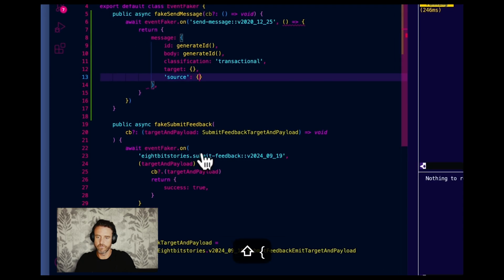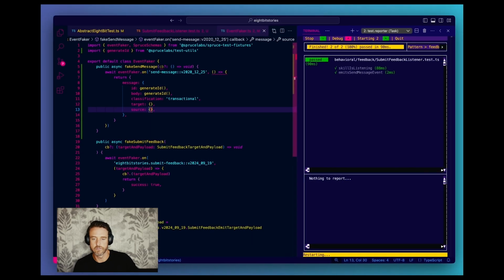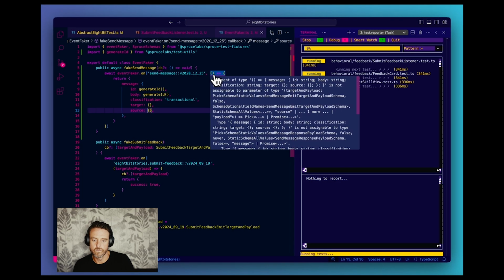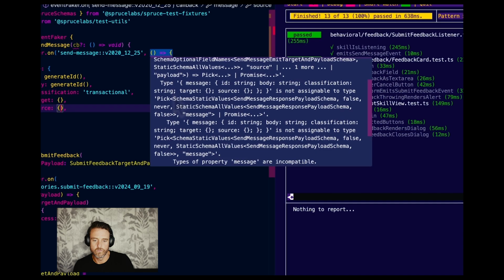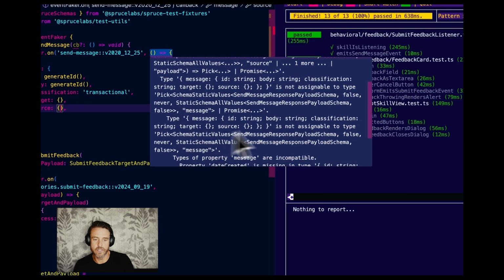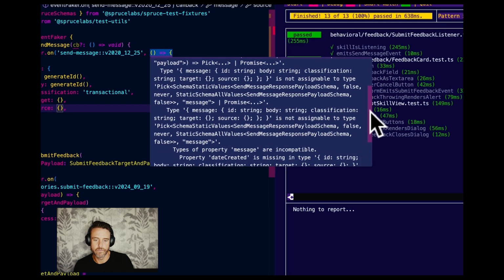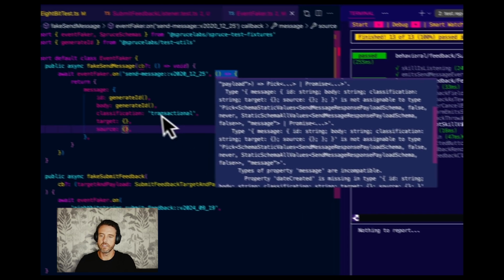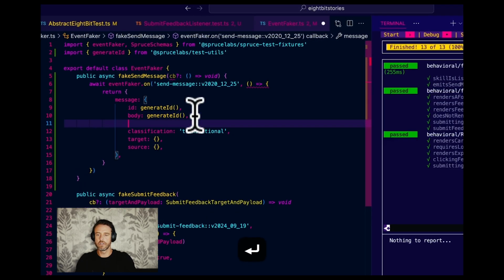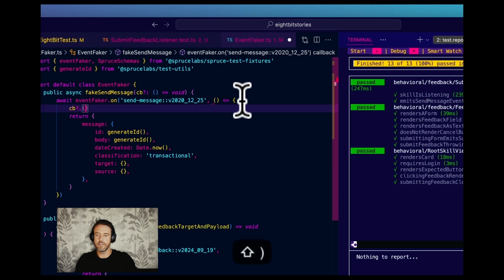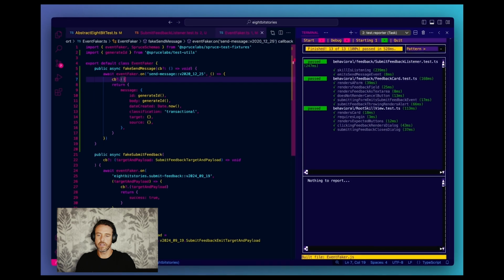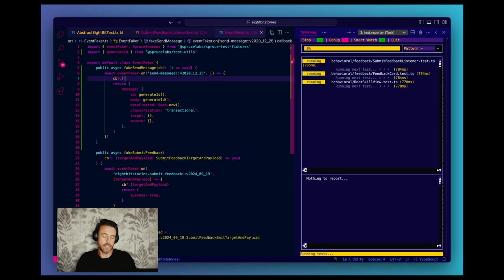Source. There. Right? Type messages are incompatible. Date created is missing. Okay. Date created. Date now. Doesn't matter. Okay. I think we're good for now. Let's make sure that callback is called. And then we'll let the errors guide us.